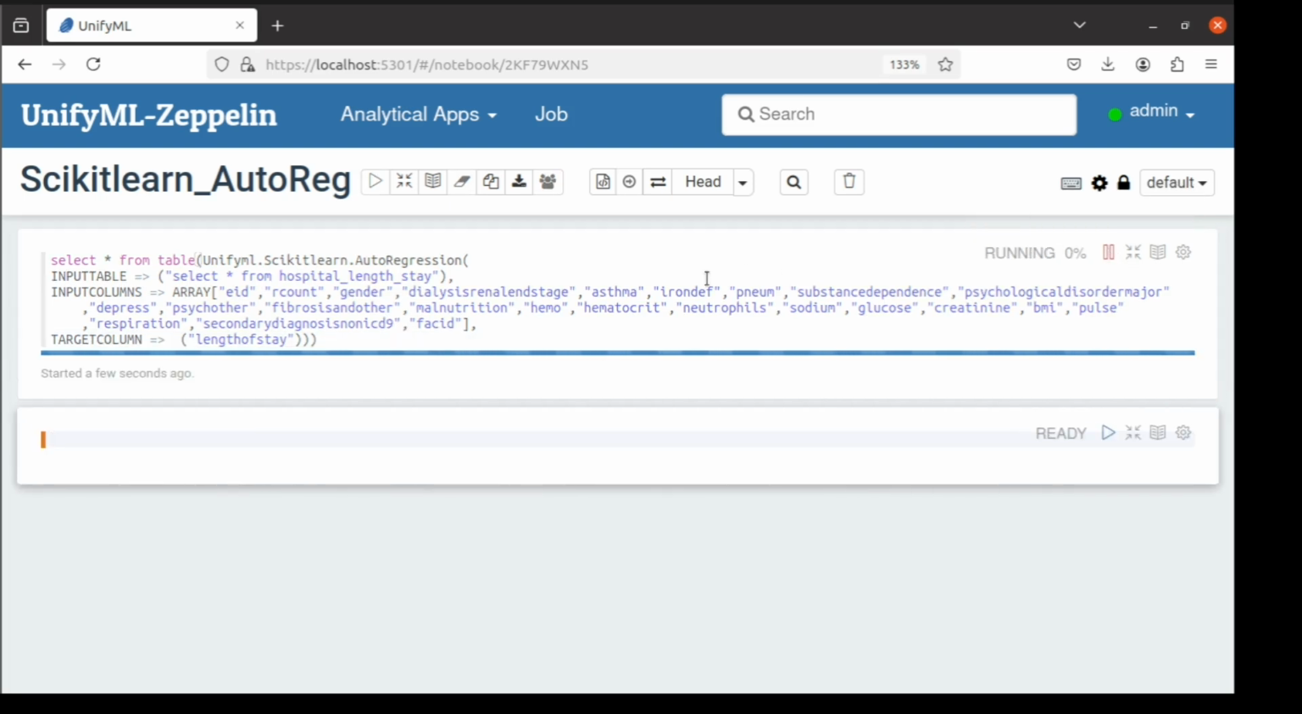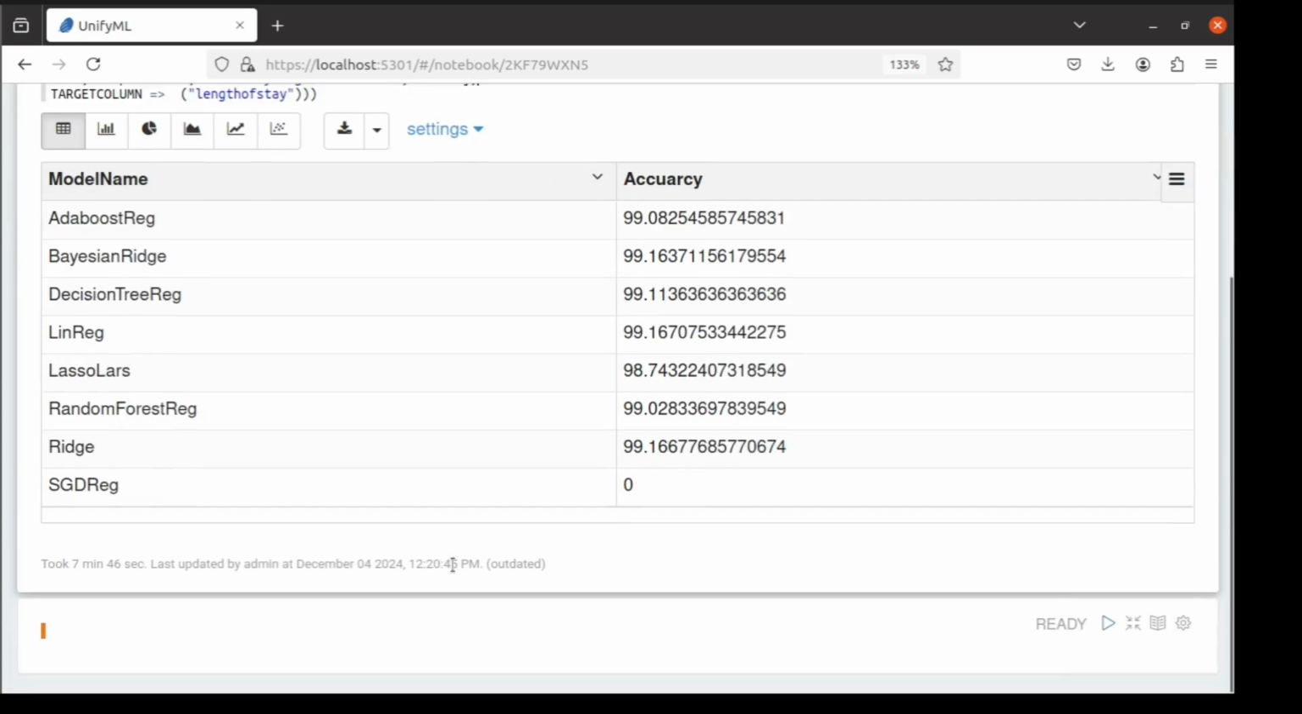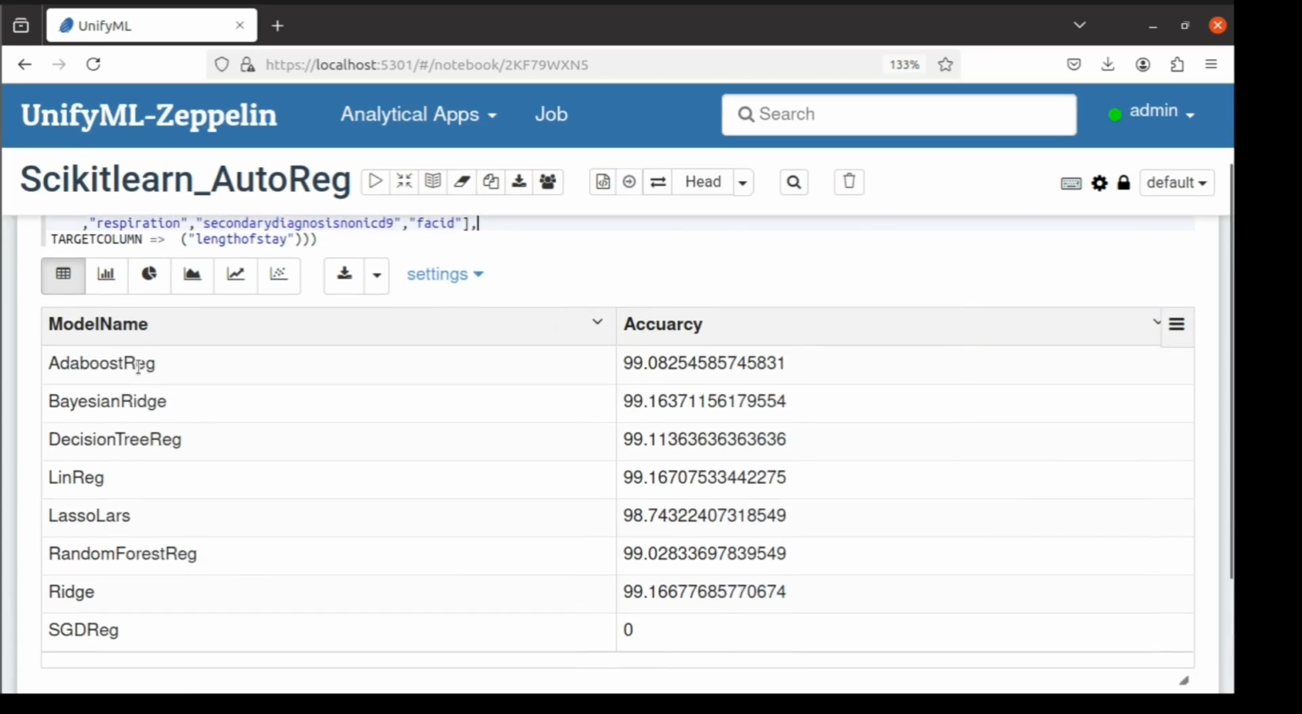Run this query. This query will execute in the back end of our UnifyML server. This is the output of the Scikit-Learn autoregression function. These are all the regression functions of the UnifyML Scikit-Learn, and this is the accuracy of each function. Based on this accuracy, you can select your regression function for the model and the predict.